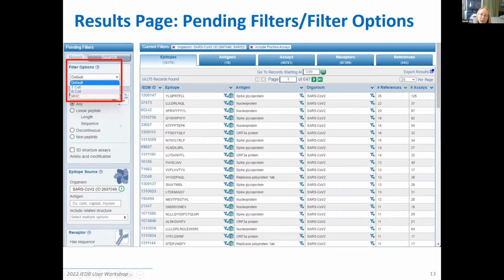If I had put in my query that I only wanted T cell results, I would have landed on the T cell results page because it's smart enough to understand I'm only looking at T cell data. But because my query was really broad, it's just about this organism, I landed on the default page. But even on the default page, we get additional search features that we didn't have on the home page over here on the left. So I'm going to show you how those are.